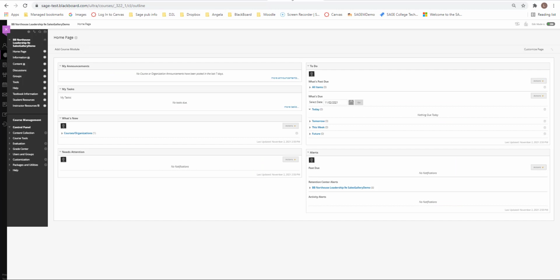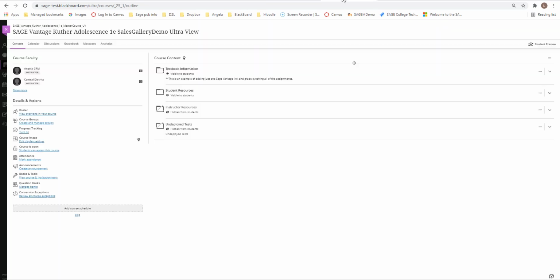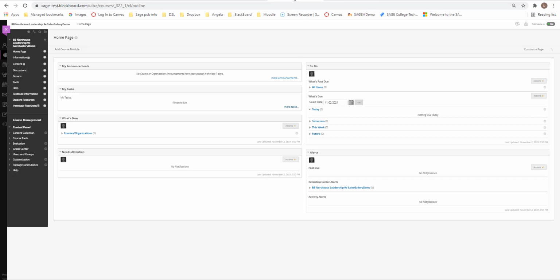You also have to determine whether you're in your original view or the ultra view. This is the original view, and you'll notice that by the black navigation bar here to the left. And this is what the ultra view looks like. It's all white, and you add your content here with the pluses. So this video is going to be of the original view.